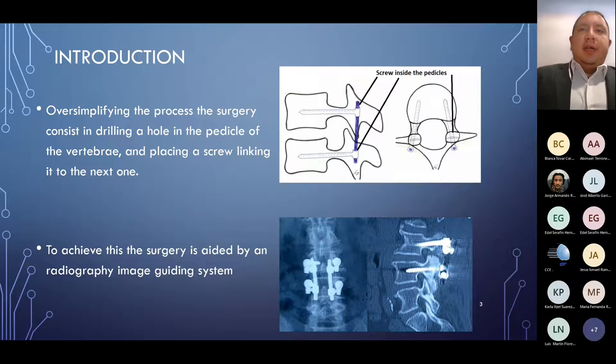However, the surgery is made inside the bones themselves, and that, along with how the human is anatomically in the back part, makes it very difficult to perform this surgery. Usually, all these procedures are made aided by radiography image-guided systems, so that the surgeon can, let's say, see inside the bones while he's operating.